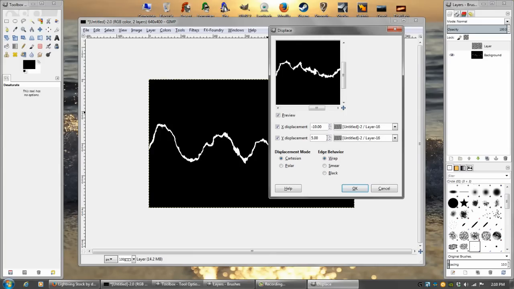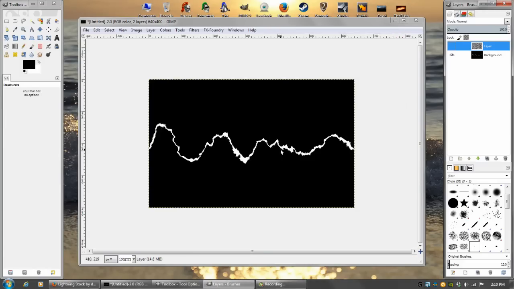But in my case, -10 and 5 is going to look okay. It's just going to warp it a little bit, not too much, but it will break it up and make it look more natural and less like the default result that you get from this method. Now that that's done, we could go ahead and add the branching and stuff like that, and basically you are done with this method. So that's it for method number 2.